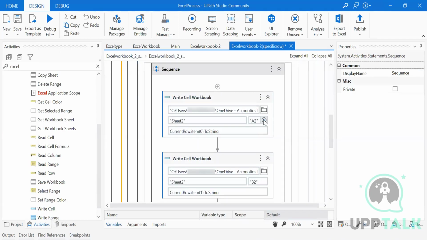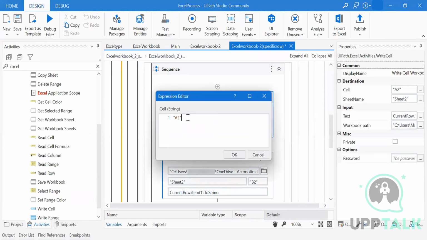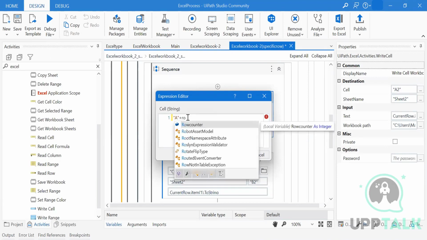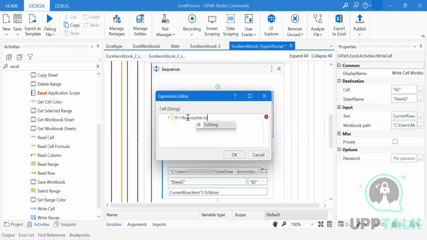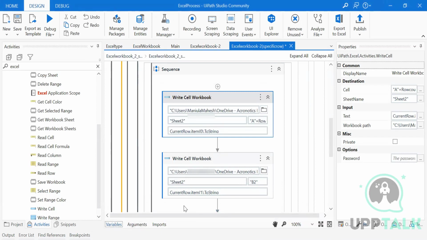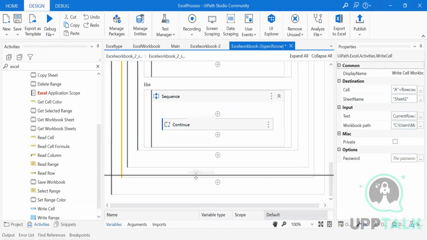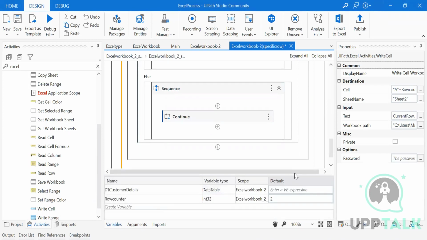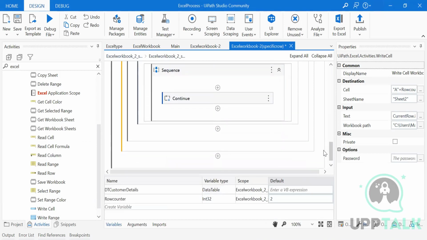Now here I started with row counter 2. I will click on this, open Advanced Editor, and remove the 2. I'll put A plus the row counter we created now, row counter dot toString. Why am I putting toString? Row counter is what type of variable I created, Ajit? String? No, 1, 2, 3, numbers. Remember, row counter I created as what type of variable? Integer. So integer.